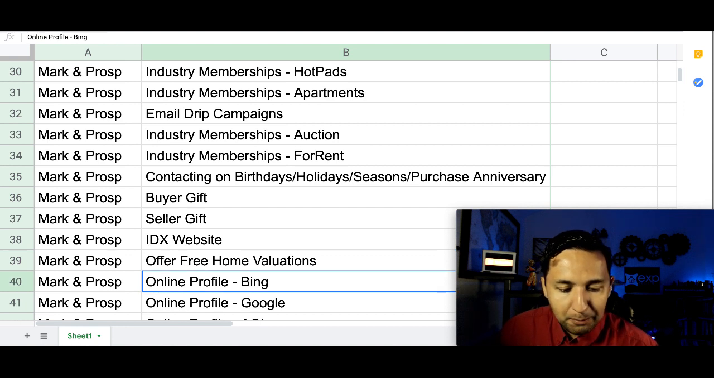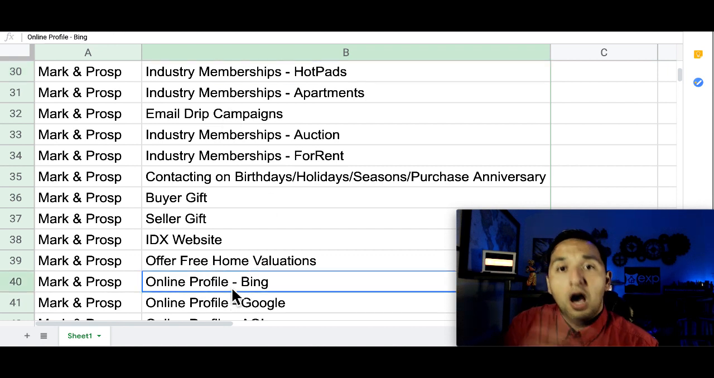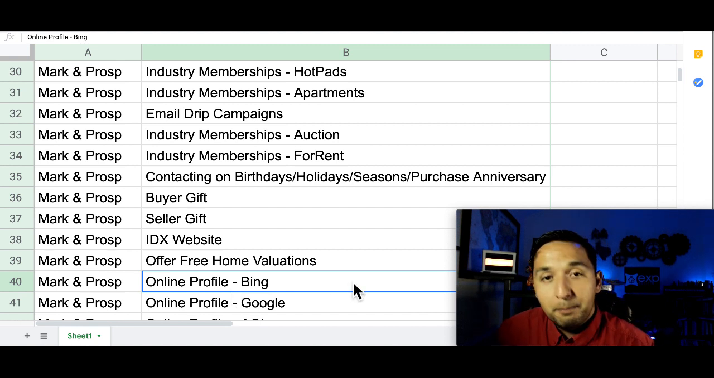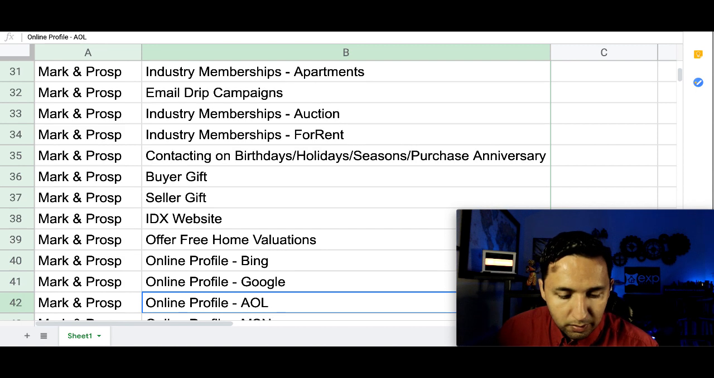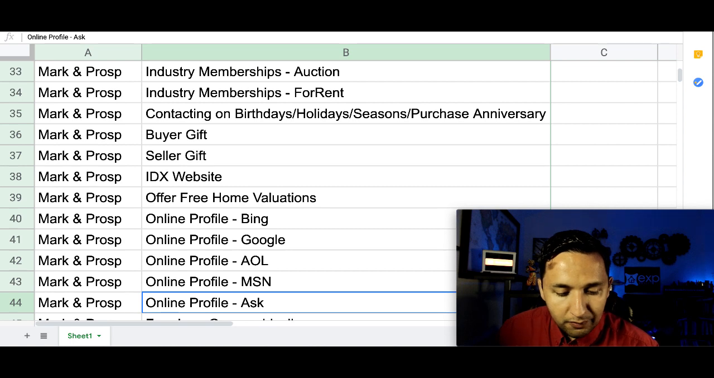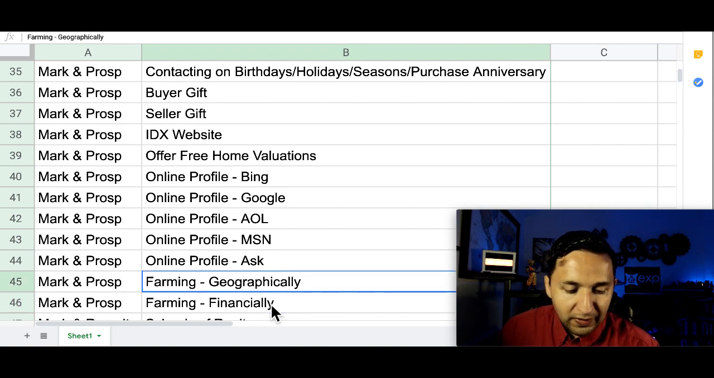All right, online profile. Similar to this, but this is not industry memberships. This is basically online profiles not specific to the industry of real estate, so this is more general. Bing profiles, fill that out. Online profile, Google, fill that out. AOL, fill that out. MSN, fill that out. Ask, fill that out.